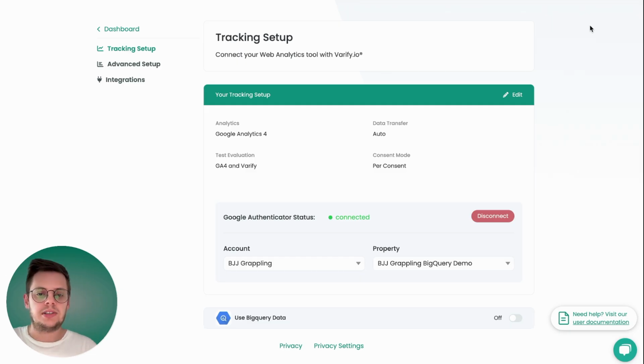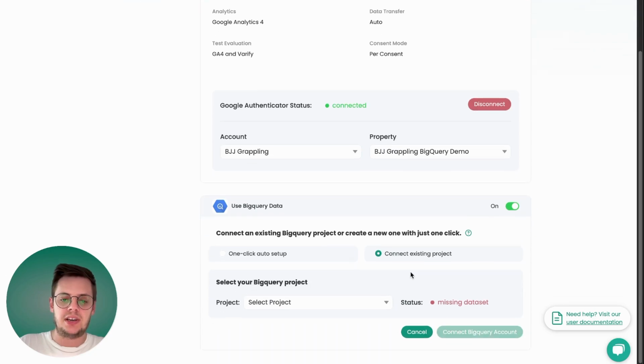Okay, so here we are in the Verify tracking setup. As you can see, there is already a setup done to a Google Analytics 4 account. The Google account is connected to Verify here and the right property is selected. To use BigQuery, we simply turn on the function here and you can now connect your existing project.